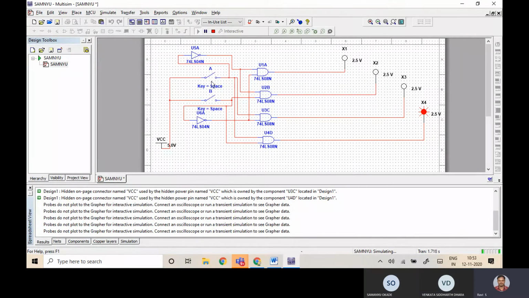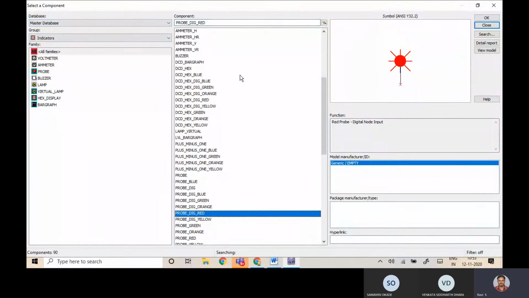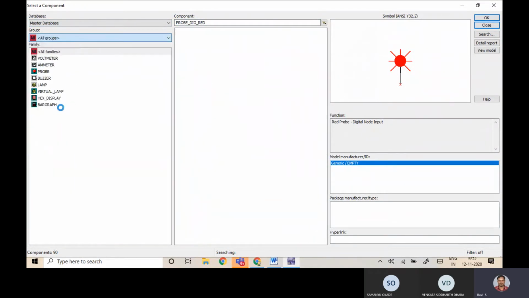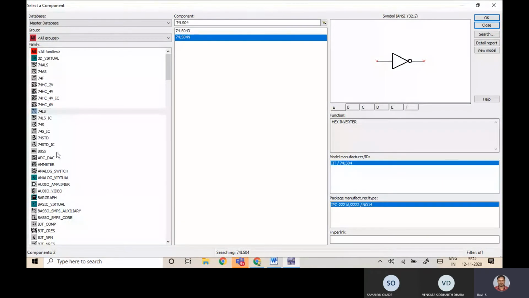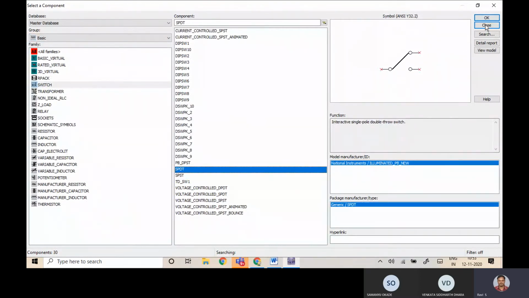So we'll use SPDT, single pole double throw switch. One minute. Okay. Place component. Where is that? All groups, basic, switch. I'll take single pole double throw switch.